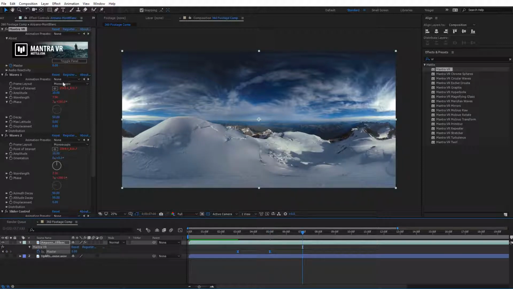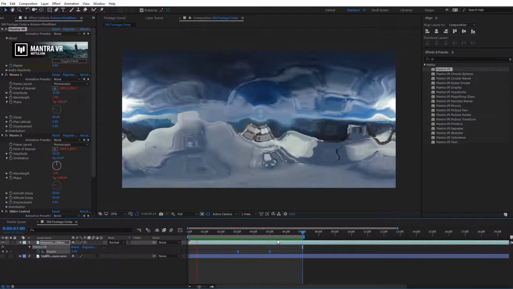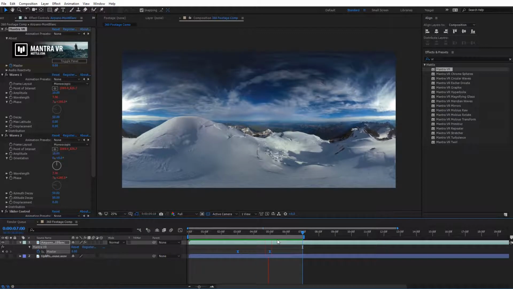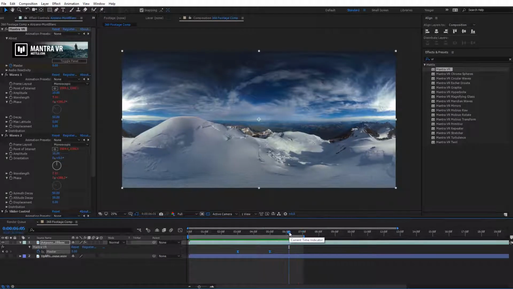I'm going to go ahead and RAM preview this just so we can see how the master controller affects the overall effect. So here we go. You can see we get the Mantra VR abstract effects on our footage, and then it fades into the normal footage. So that's a really convenient way if you want to just go ahead and dial down any effects you have, is just using that master controller.